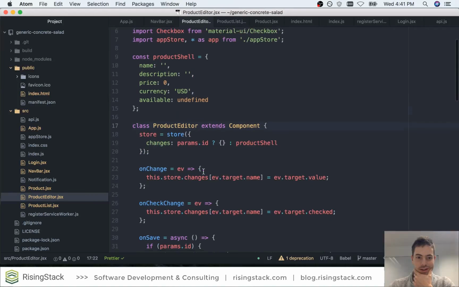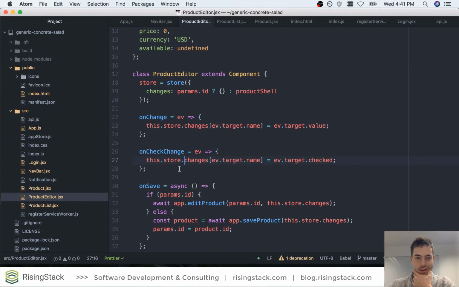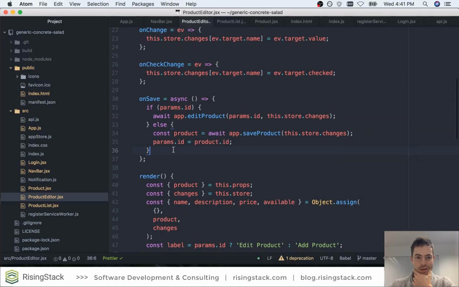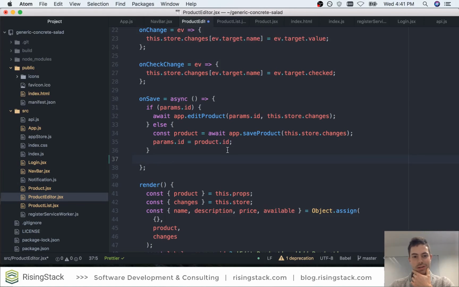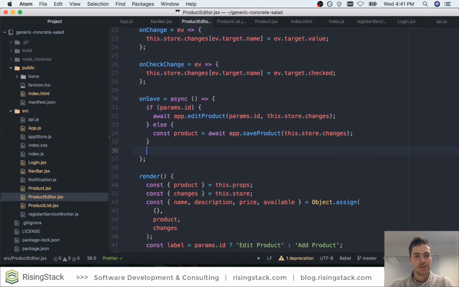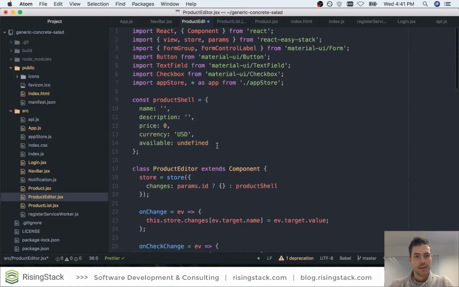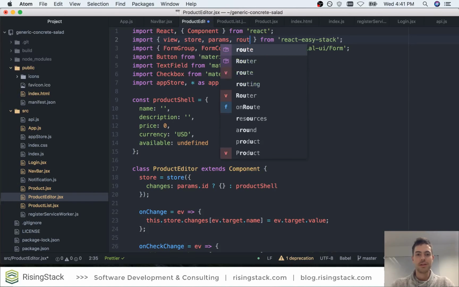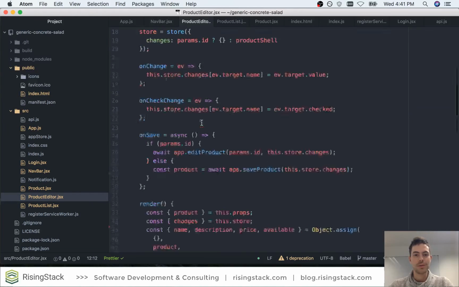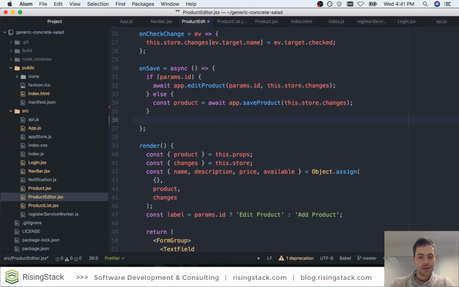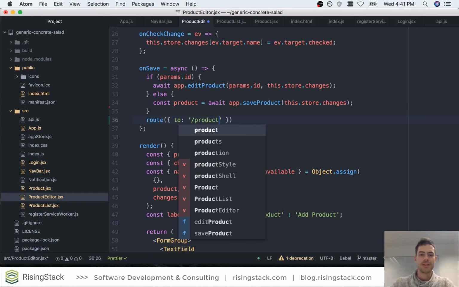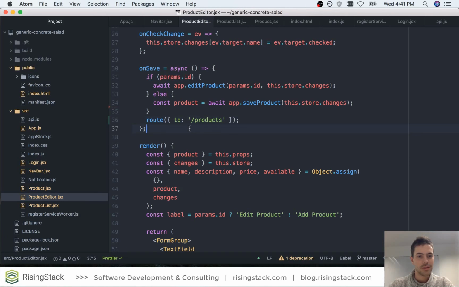And while we are here, I think also on the on change, we should change this a little. So also, there is a single global route function that you can use for programmatic routing. So again, we should probably just route to the products page whenever a new product is saved, because it will look nicer.